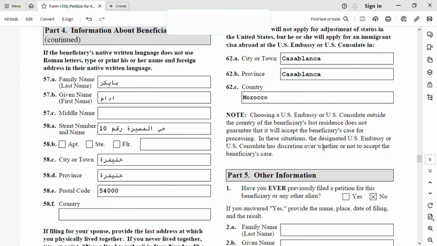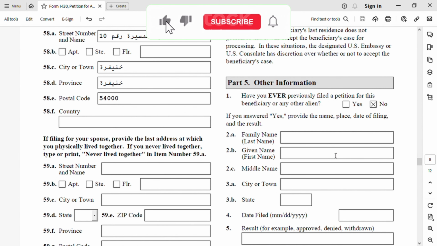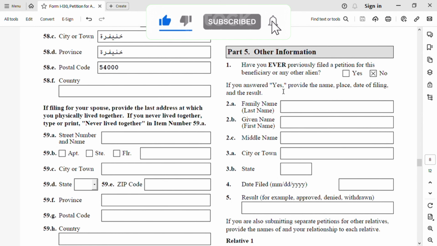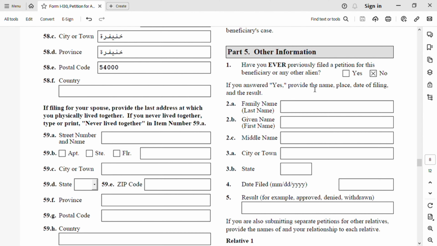Now, let's go to part 5. Have you ever previously filed a petition for this beneficiary or any other alien? If you click yes, you're going to answer. In my case, I should answer yes right here, because I filed a petition for my spouse. Last name is Baba. Given name is Bushra. And middle name, you can leave it blank or Renee.